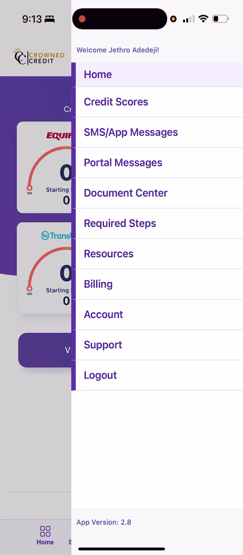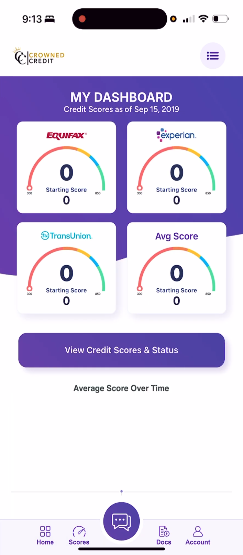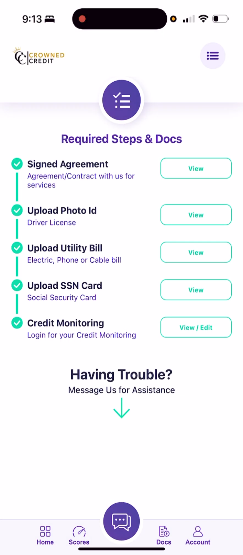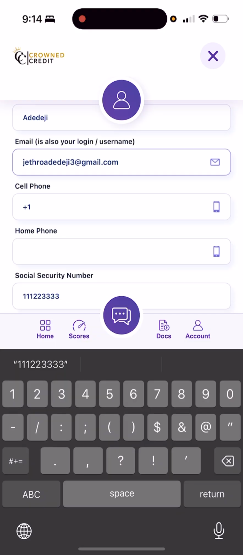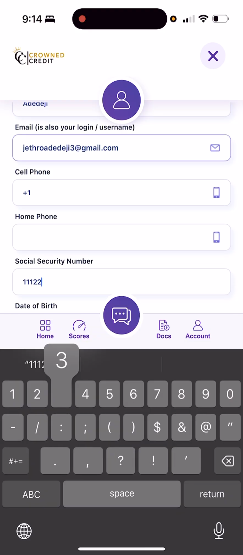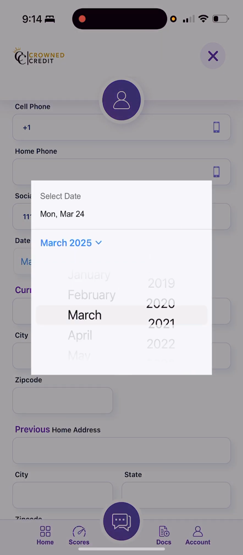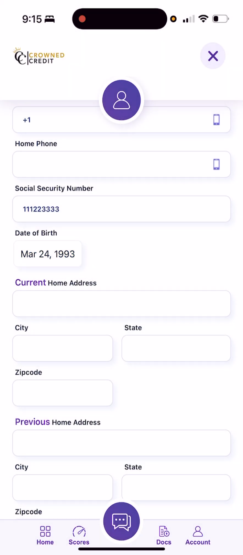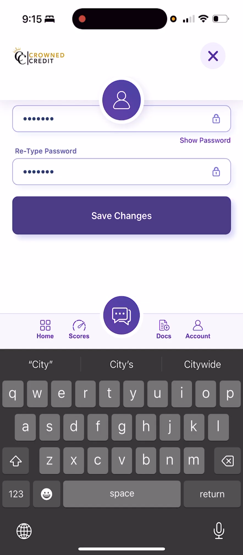When you go back to your required steps by going to this 3 bar at the top, required steps, now you see that you've done them all. Okay, so here you just want to make sure that you put in your social right here in this box, your date of birth, and your current address, right? And then hit save.